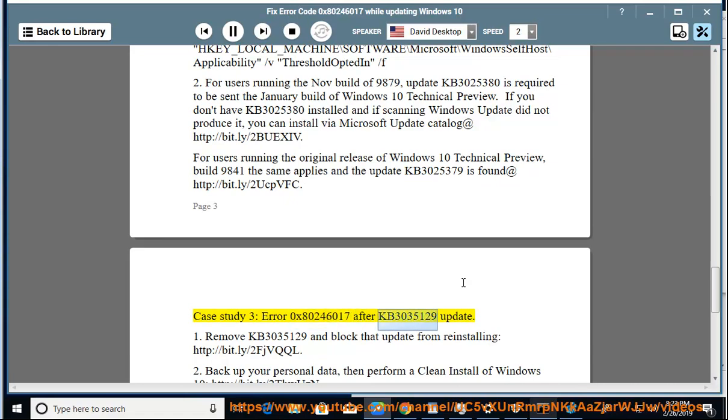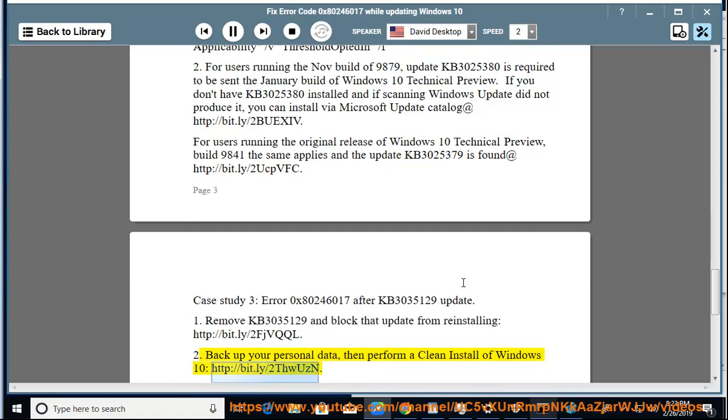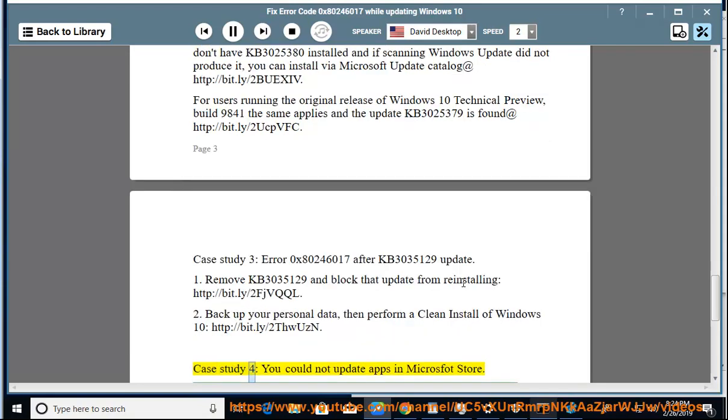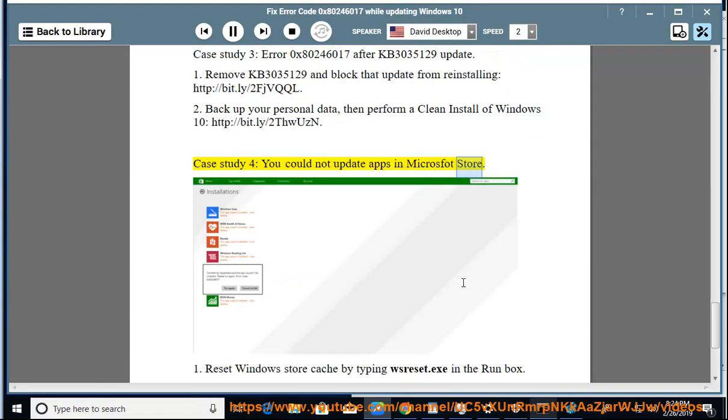Case Study 3: Error 0x80246017 after KB3035129 update. 1. Remove KB3035129 and block that update from reinstalling, http://bit.ly/2fjvqql. 2. Back up your personal data, then perform a clean install of Windows 10.